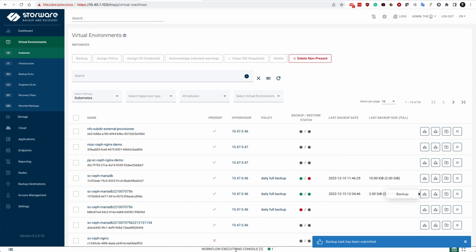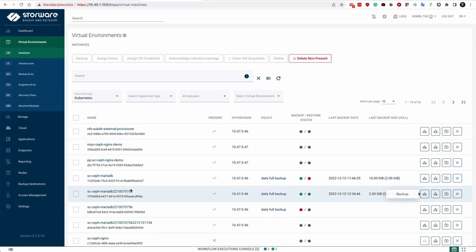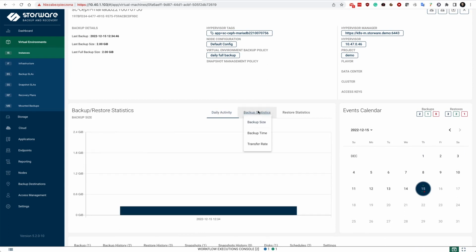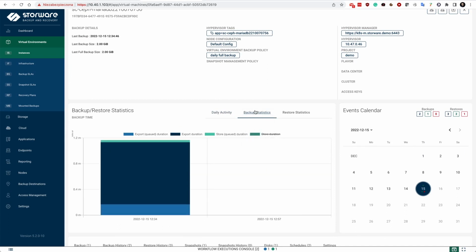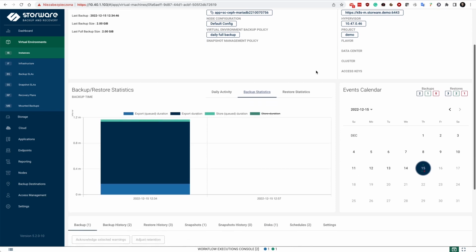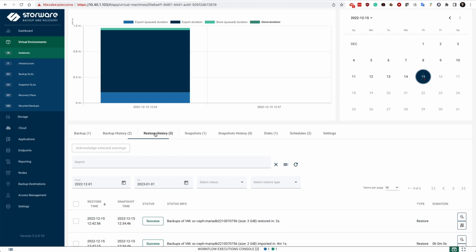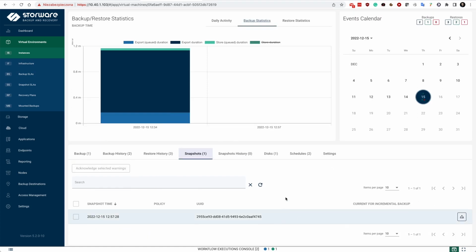Backup consists of two steps actually. There is an export phase and one or more store tasks. We support a secondary backup destination as well, so you will have one store task that is moving data to your primary backup destination, and optionally a secondary store task that is simultaneously transferring to, let's say, your S3 bucket. In the details, notice here that I have some daily activity statistics, backup size, time and rate statistics important for troubleshooting bottlenecks, and at the bottom I have the backup history. My backup is currently running, then the restore history, and some snapshots if they are still kept on the hypervisor.